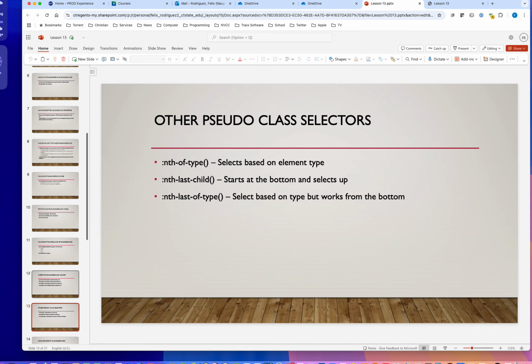Okay, so that's how to do alternating. Again, we use those pseudo classes to get the effect that we want. This last-of-type here is good. If you want the last row to be a totally different color, you can use last-of-type.